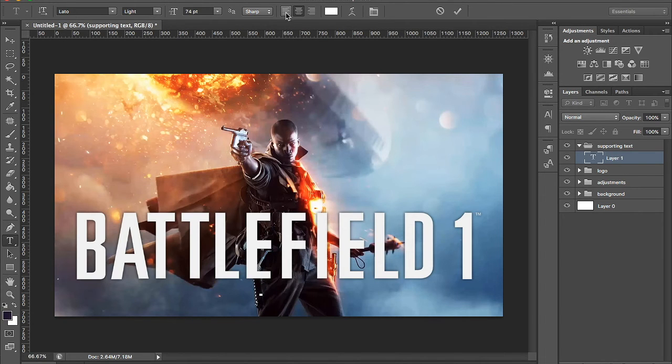Right up here, you have your alignment. So typically for thumbnails, you want it to be one of these based upon how you have your logo. Since the logo is big and centered, it's the focal point. We're going to go with centered just so we can have this kind of blend in with it. So centered is okay. We'll adjust the rest of it later. So let's go ahead and get our supporting text in there.